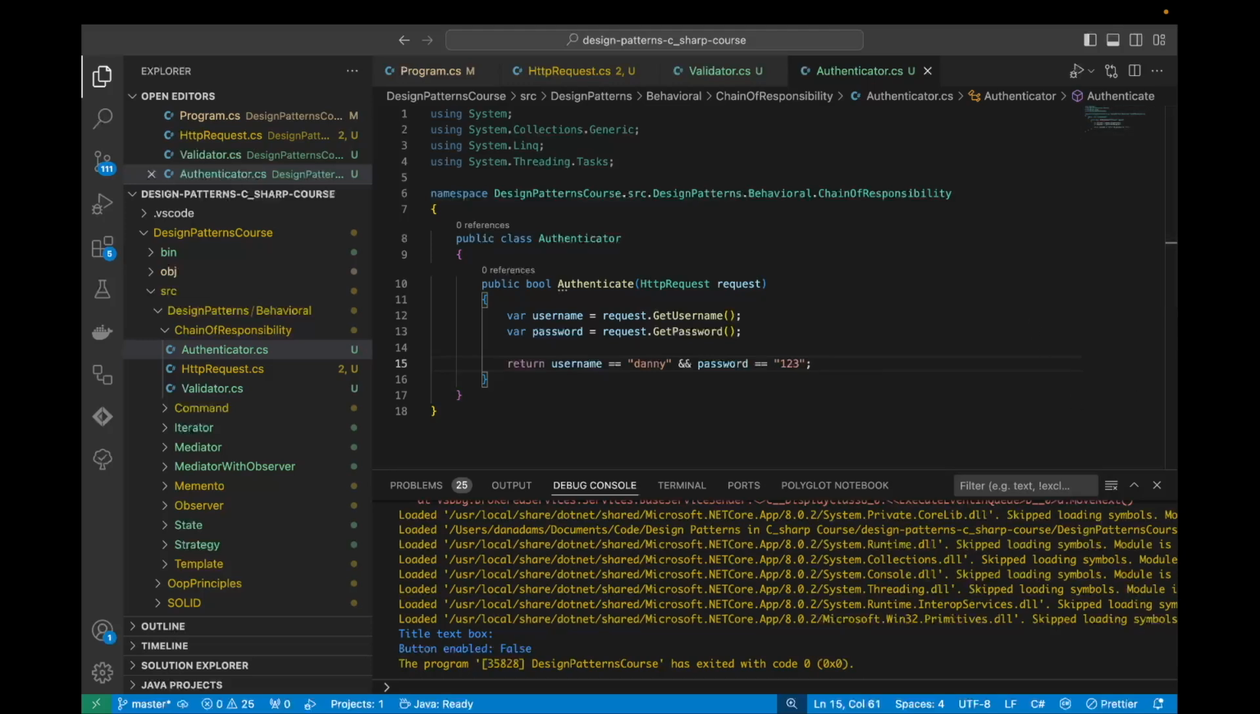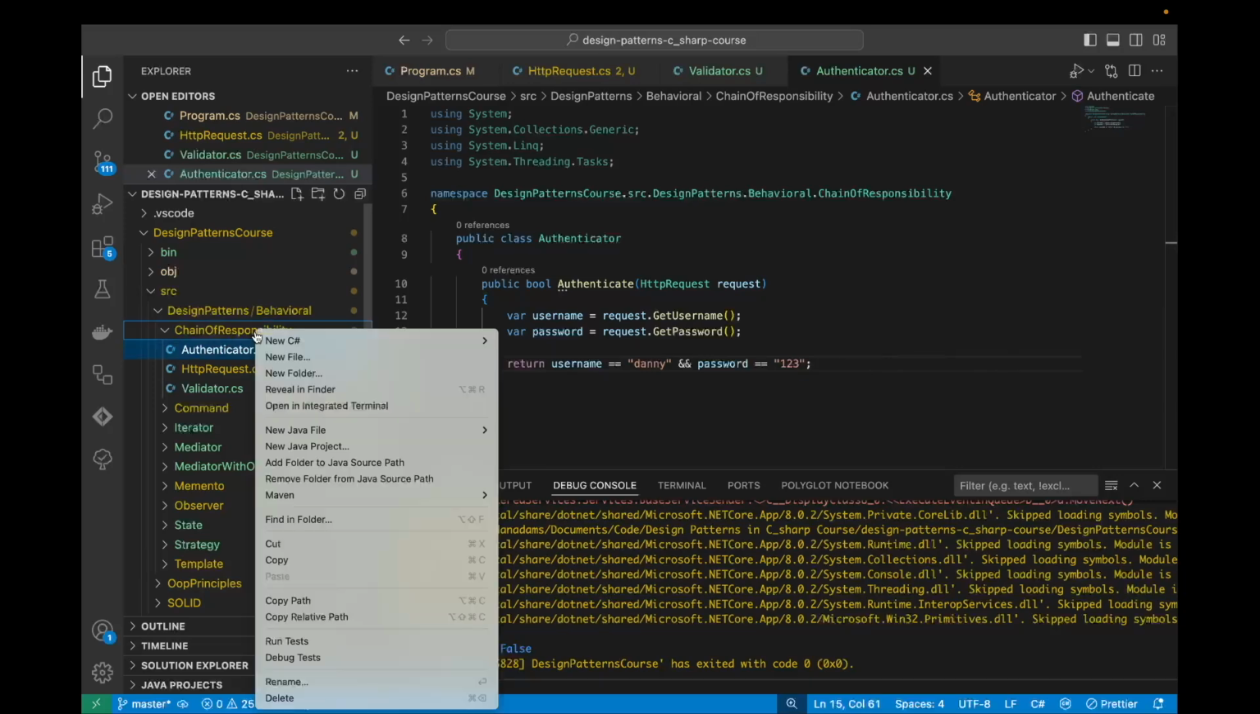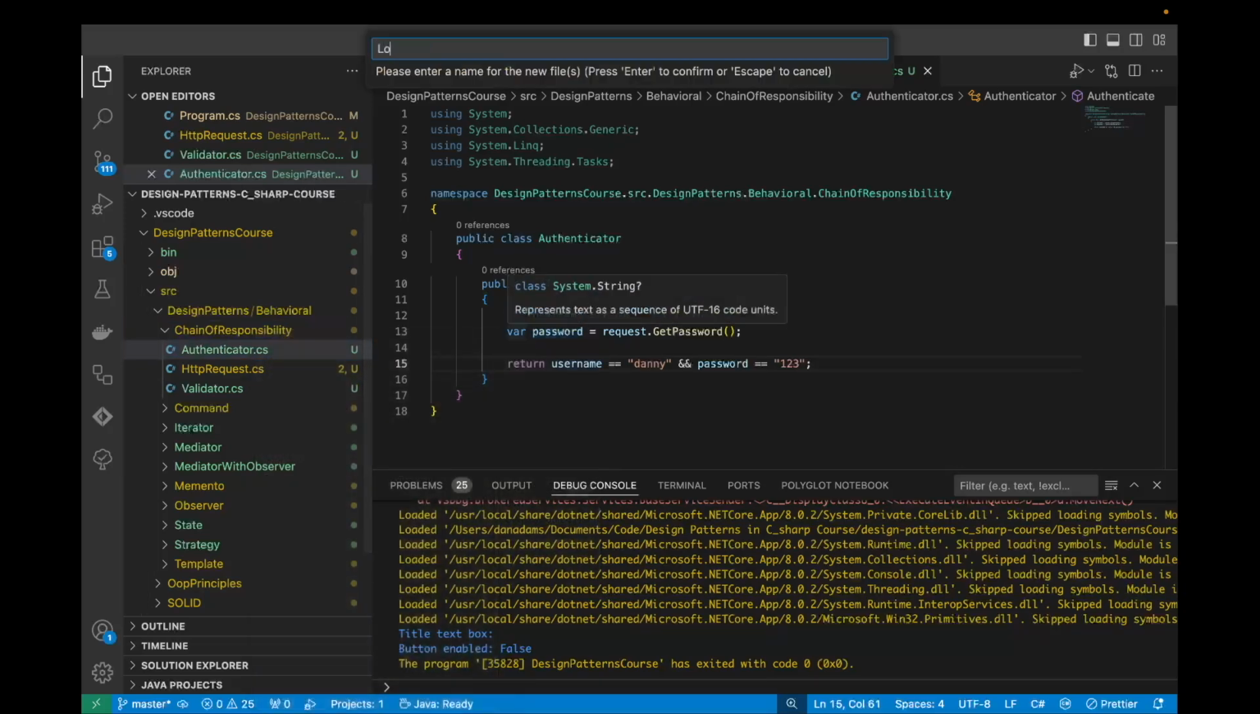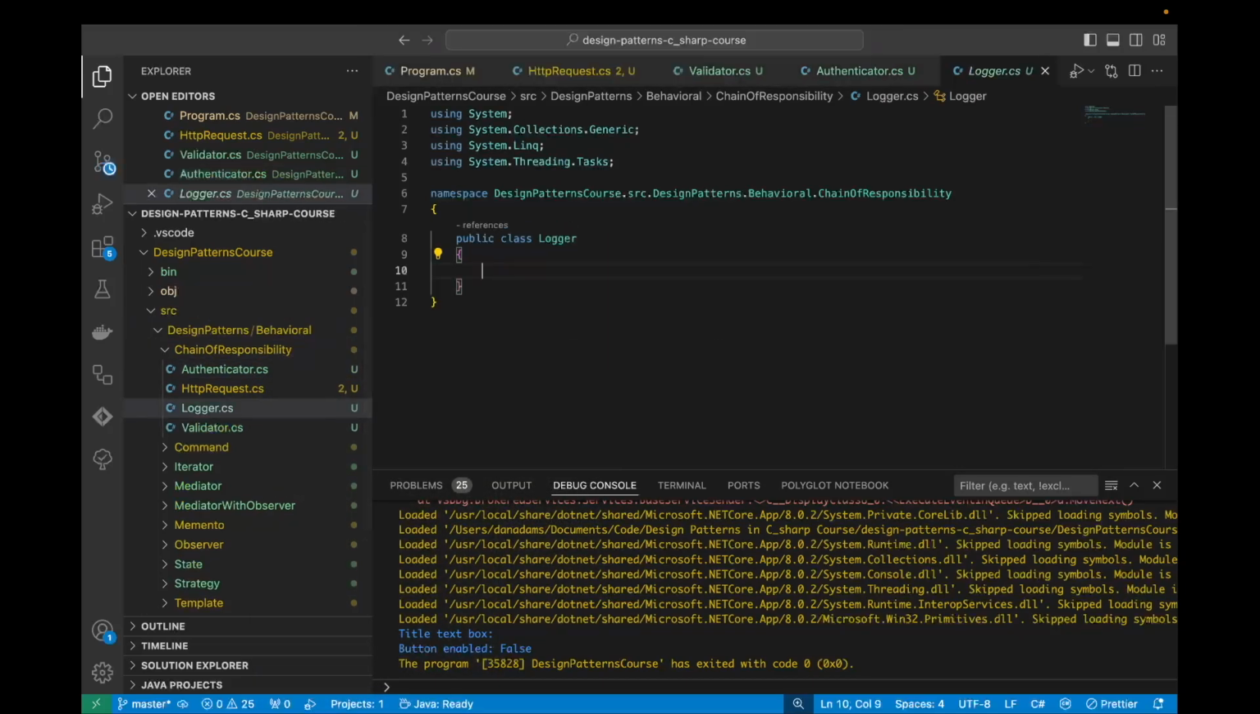And finally, the final step, once we've been through validation and authentication, we can perform some logging. So let's create a new class called Logger. And in here we will provide a single method for logging to the console.